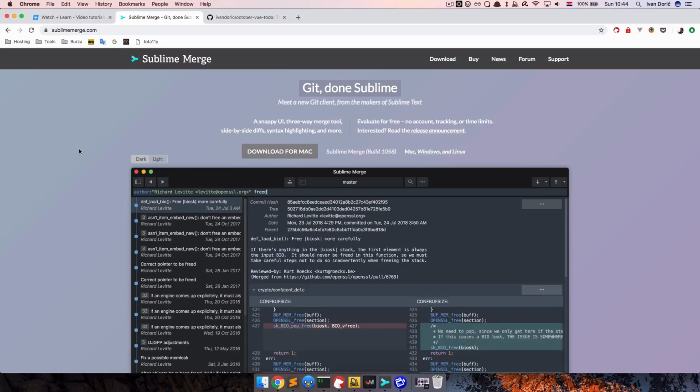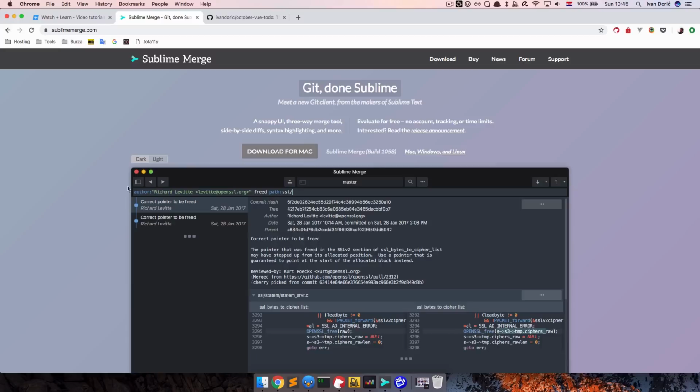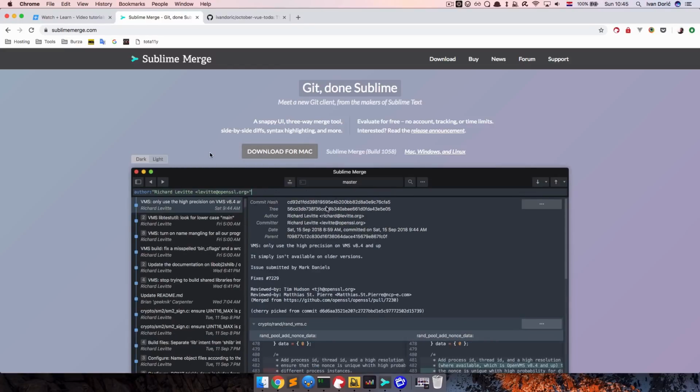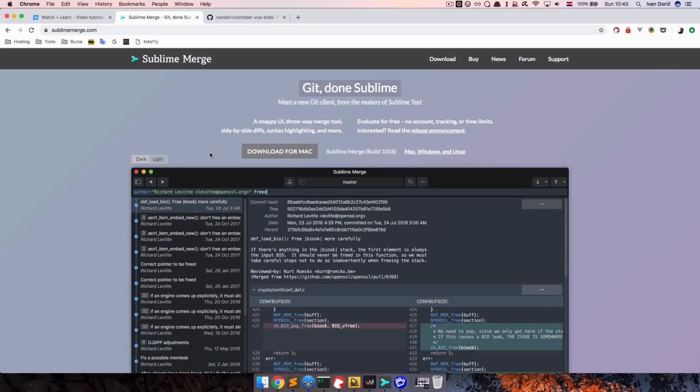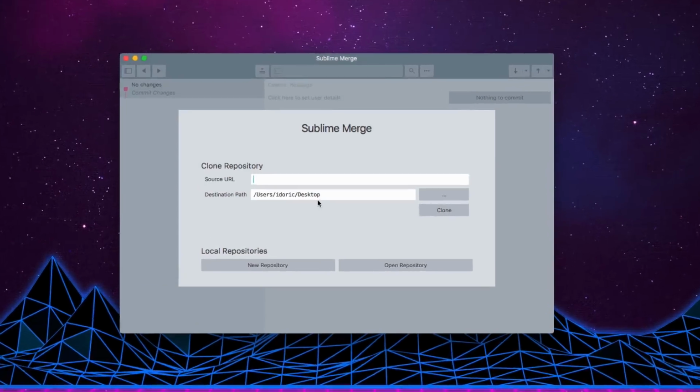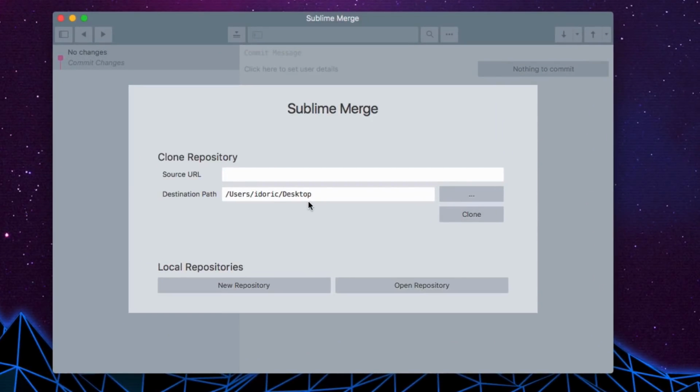Okay, so first of all, you just go to the sublimemerge.com page, click this download button. If you're on Windows, it's probably going to say download for Windows. Download it, install it, and then run it. And you would get something like this. So this is Sublime Merge. As you can see, the interface is pretty simple.